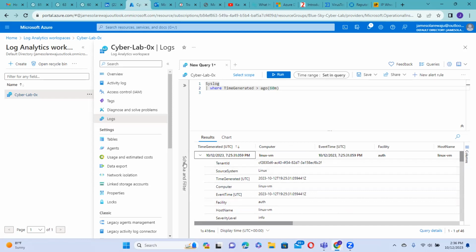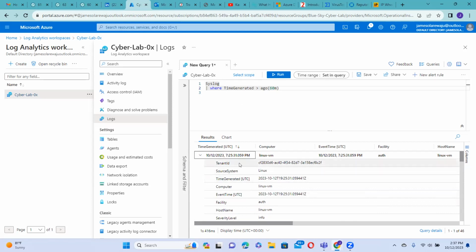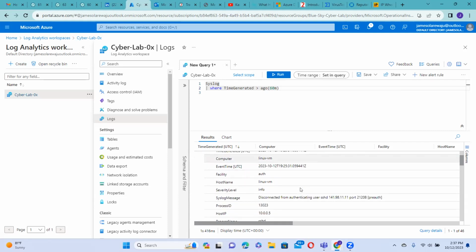So another thing that you can do is to actually copy the tenant ID. Go back to your results and drop it down. Because you don't know, I can see there's TimeGenerated, there is TenantId. You can see that the source system is Linux. If you keep going down a bit, the system message says disconnected from authenticating user. The port number, you can also do a bit of analysis on the port number 21208.